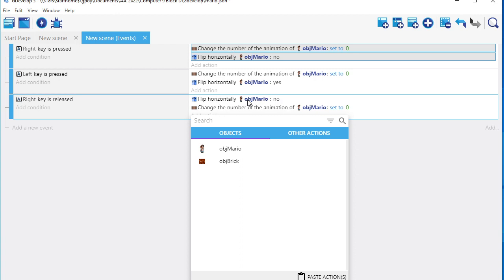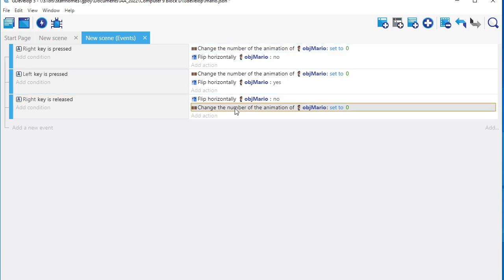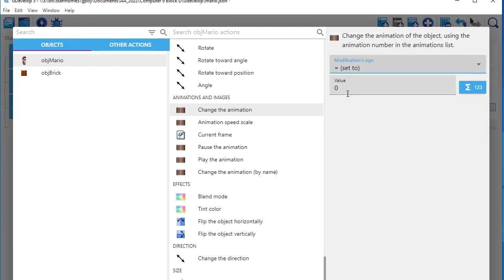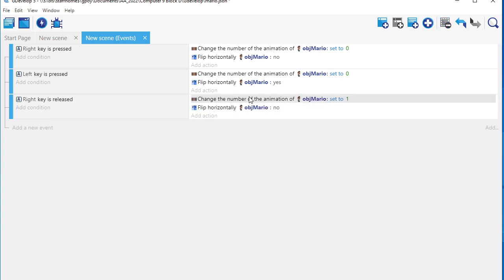What I want to do is say Object Mario, change the animation, Object Mario, and set it to animation number 1. So I put the value of 1 here. I just double clicked to get it. The other thing is the order. I'm going to keep the order the same. I don't know why it flipped the order around. But change the animation of Object Mario to the stop animation, which is animation 1. And because it's right, we're going to say no to flip horizontal.